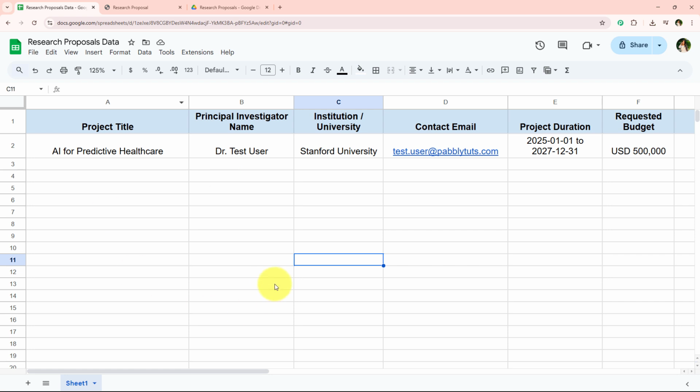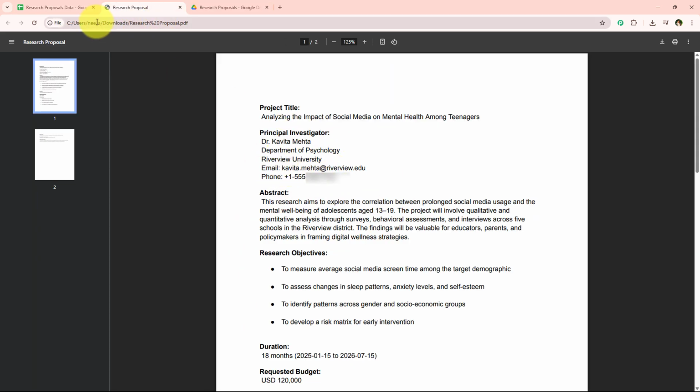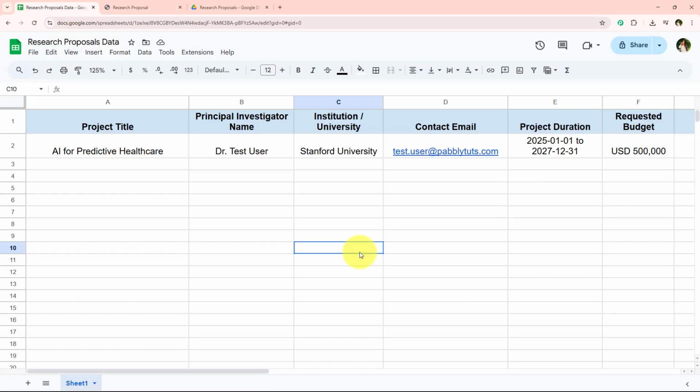So what is going to happen is that the details from this research proposal would be extracted and added right over here, that too without any manual effort. So yes, if you also want to see how this automation works and how to create this automation, then for that you have to stick to this video till the end.